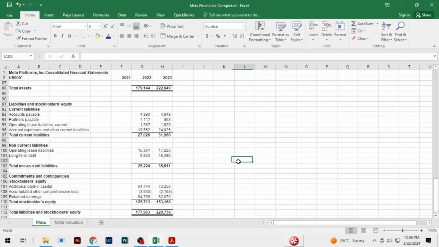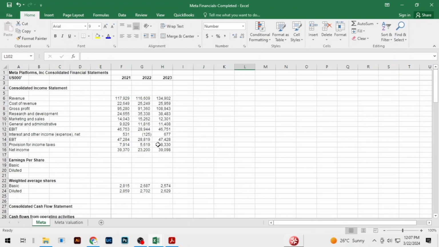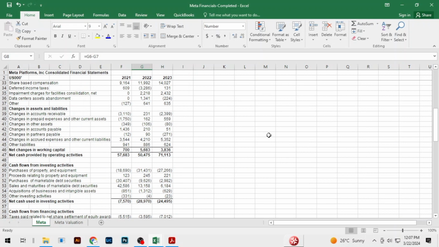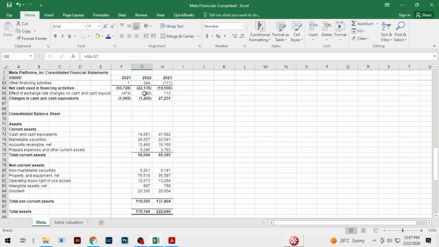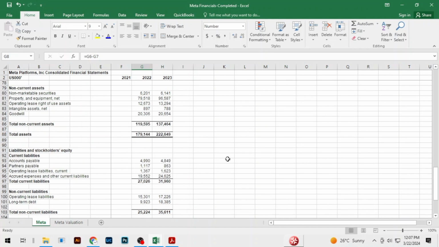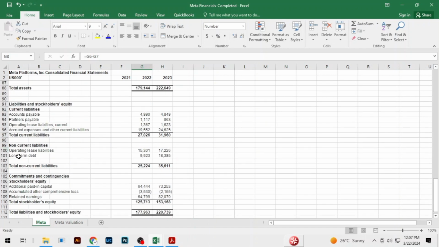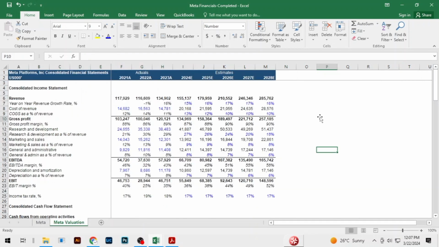And we have got historical information. We have got a 3-year consolidated income statement from 2021 to 2023, as well as the cash flow statement and a 2-year balance sheet from 2022 to 2023. If you look just under non-current liabilities in the balance sheet, you will see a line item named long-term debt. That should tell you that you need to estimate unlevered free cash flow, or free cash flow to the firm.